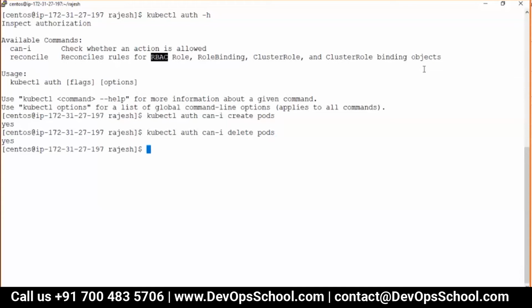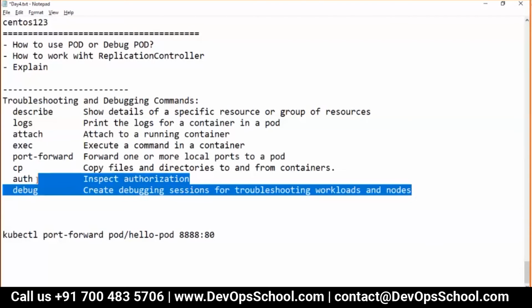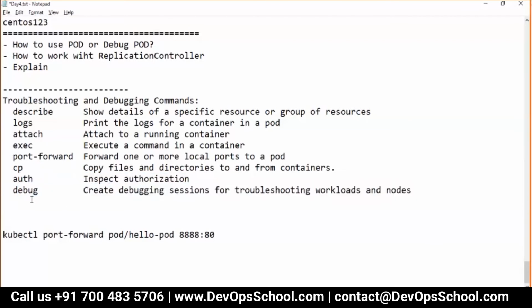Okay, so I have all the access right now because I'm the super user right now. So you will get only yes, but sometimes if you have a limited access using RBAC, role based access control, you can check it out and reconcile as well. So yes, you can use the auth command to check all these options.